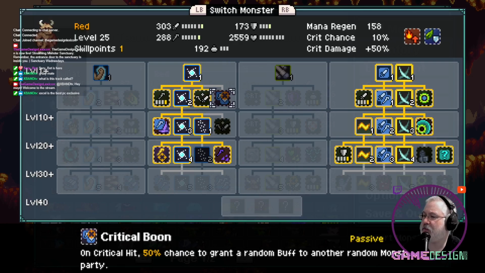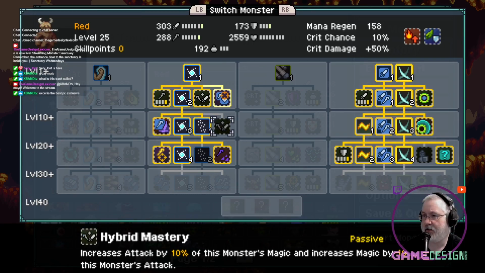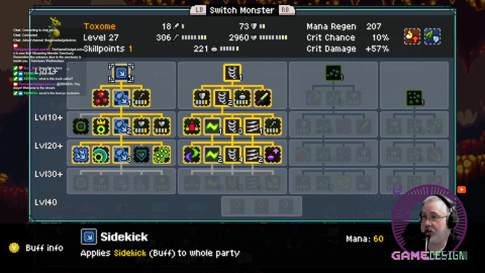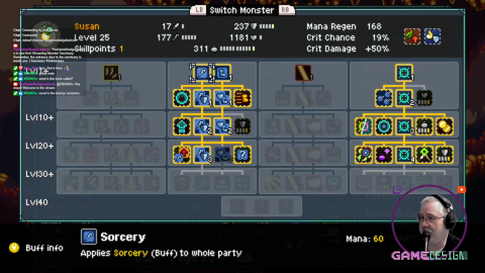On critical hit, 50% chance to grant a random buff to another random monster in the party. Sure, why not? Not that he criticals a lot, but I guess that'll give him the opportunity to do so. Toxome, we're gonna save.